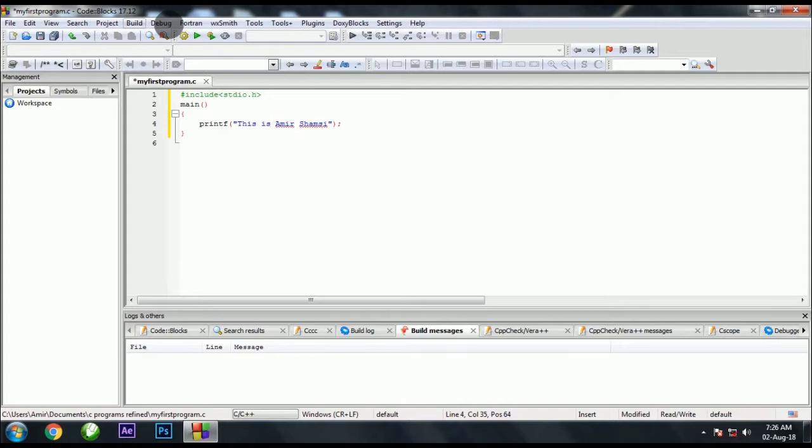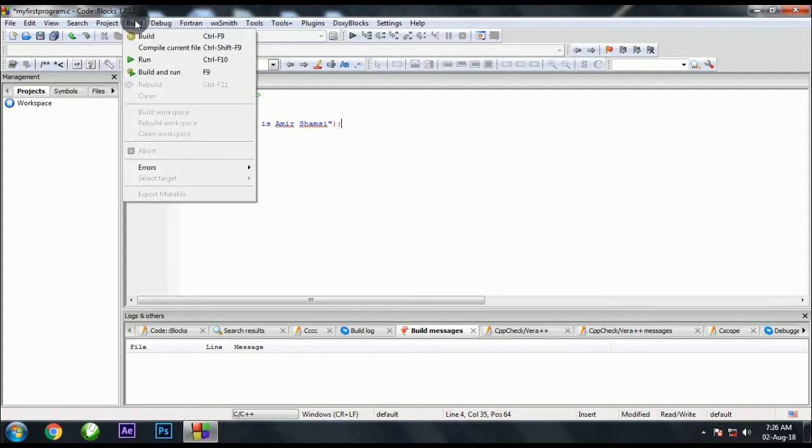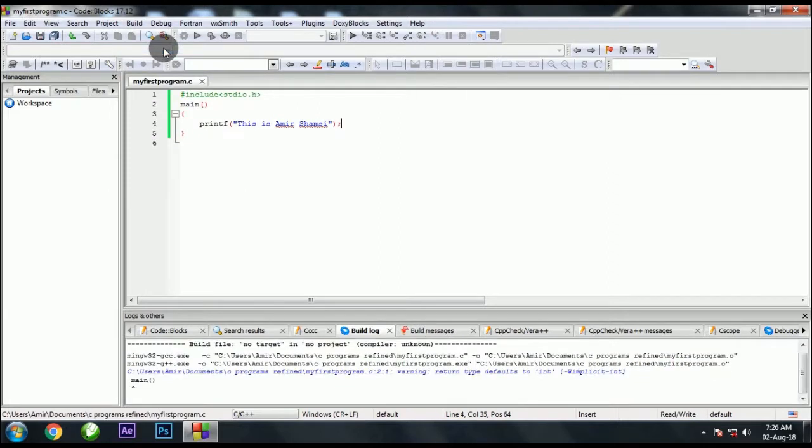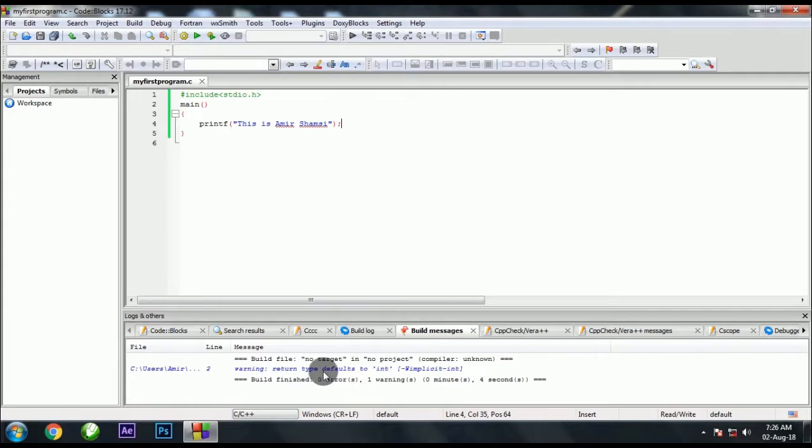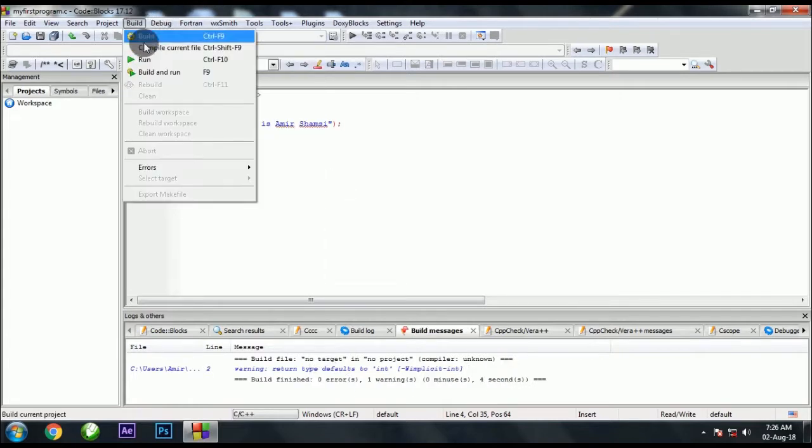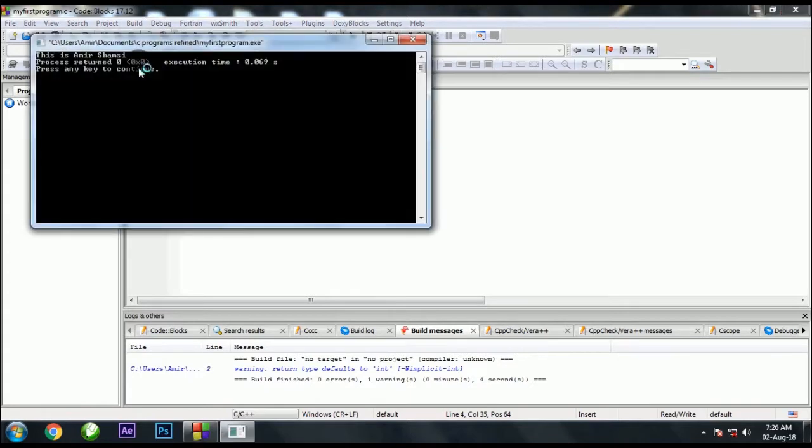First of all, we are going to compile our program. Compile. You can see it. Now we are going to run it. See guys, "This is Amir Shamsi" is printed on our screen.